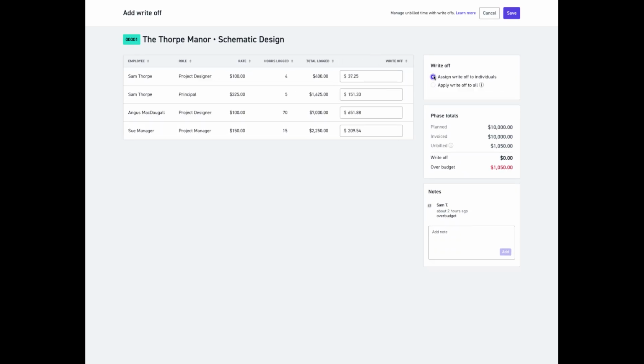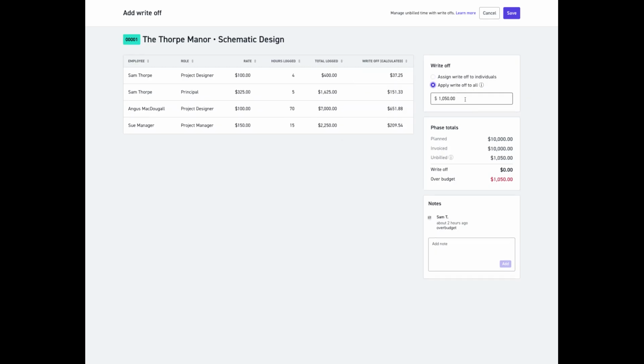If I want to apply that write-off to individuals, I can toggle over to assign write-off to individuals, and I can customize who receives what write-off. In this case, since I know that this project was shared equally among all the team members and no one was directly responsible for this overage, I'm going to go ahead and apply to all to quickly apply this.